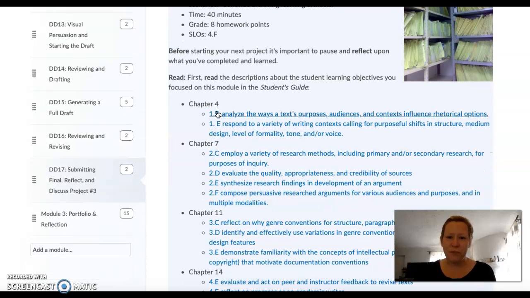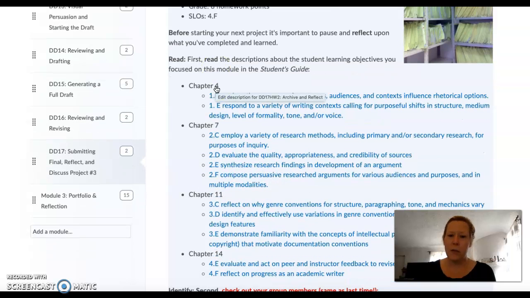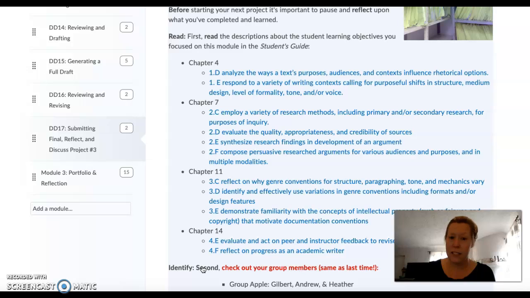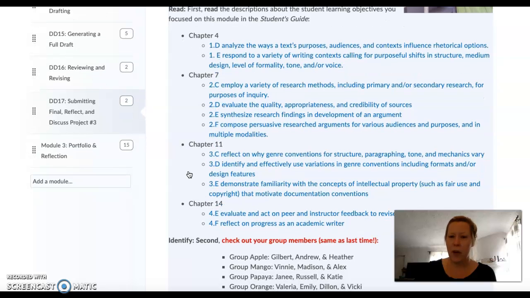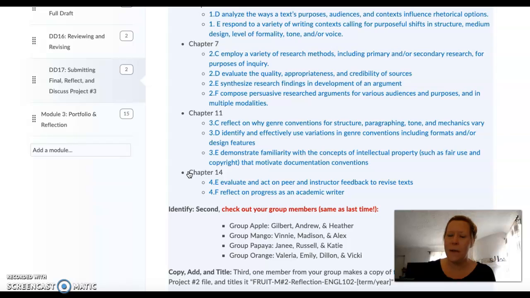So what I want you to do first is to review the learning objectives, what we call student learning objectives here. These are the ones that corresponded to the assignment that we did. And I want you to think about which ones resonated most with you and how you would think about reflecting on that in your portfolios. So you can click on all of those. They all will link out to the description and the student's guide.